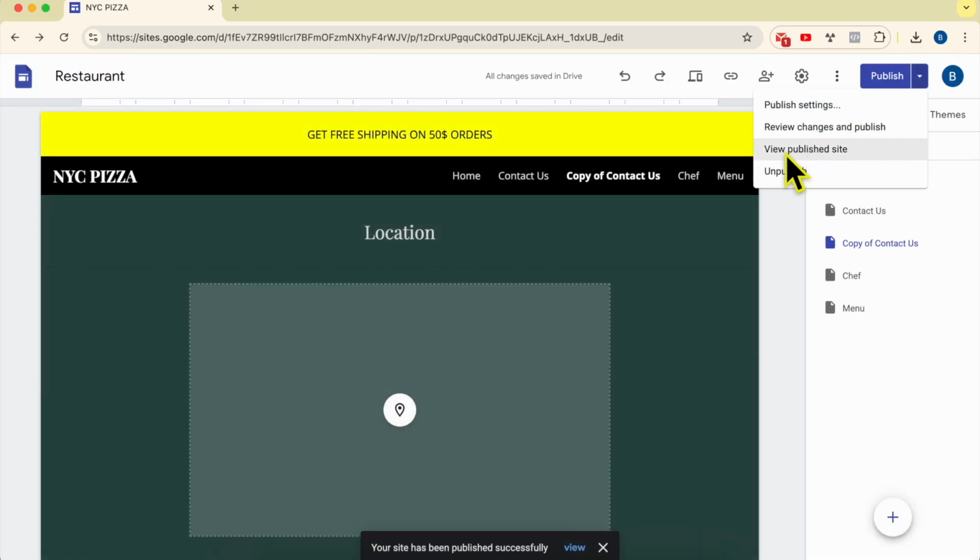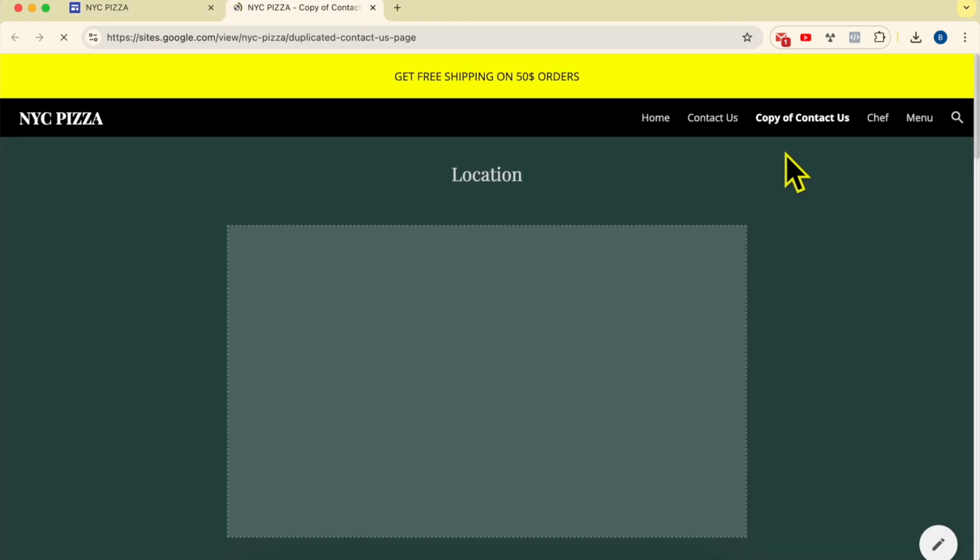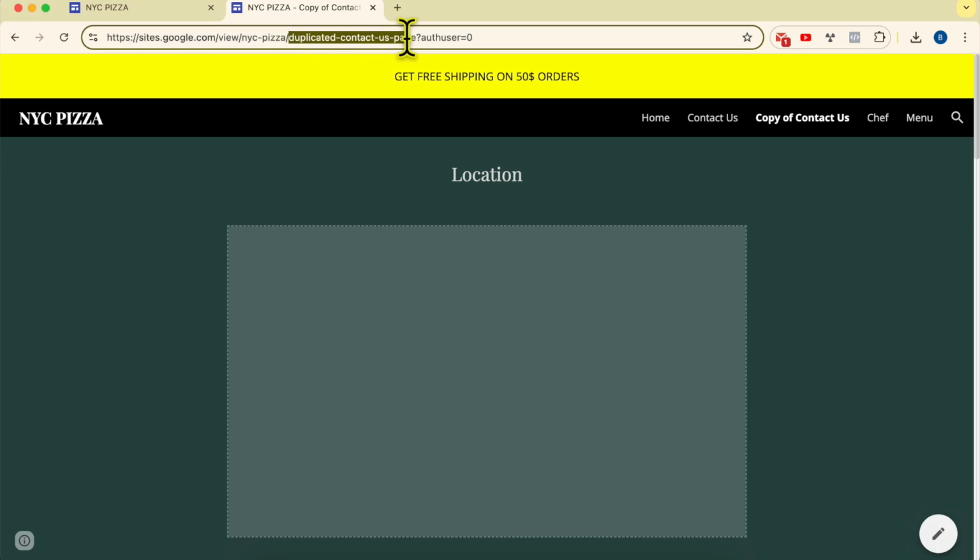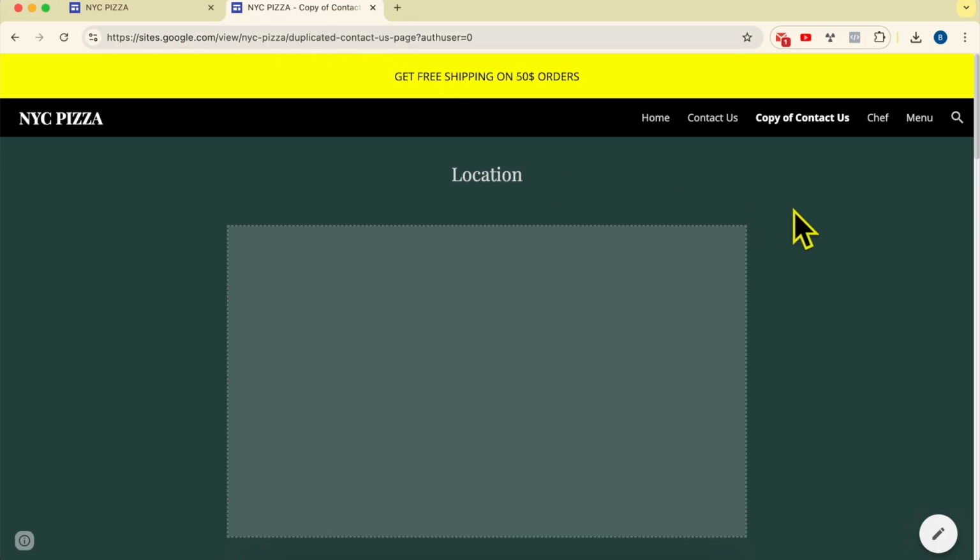Now let's view the published site. And as you see here, this is the original Contact Us page, and this is the copy, or this is the duplicated page with its custom page address. And this is how to duplicate a page in Google Sites.